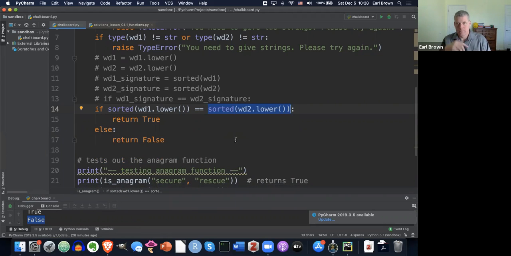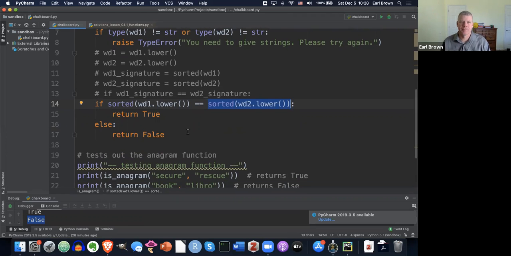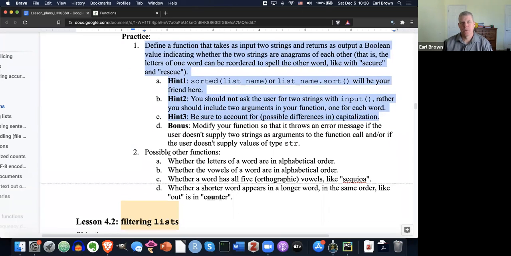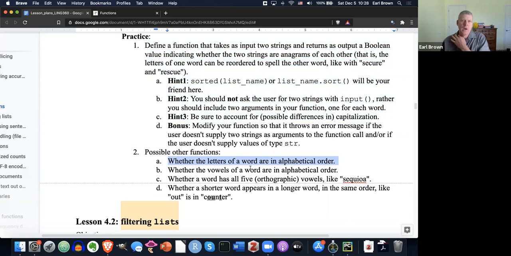Okay, if you'd like to pause the video and try that, go ahead. Okay, so that was your anagram script. Here's some other possible functions. I'll just run through these quickly. Whether the letters of a word are in alphabetical order. If you want to try that, pause the video for a few minutes and see if you can either change your function that we just created or probably make a new one where you determine whether the letters of a word are in alphabetical order and you return true or false, right? So pause the video if you'd like to try this one.